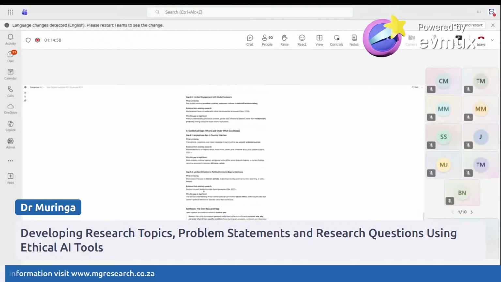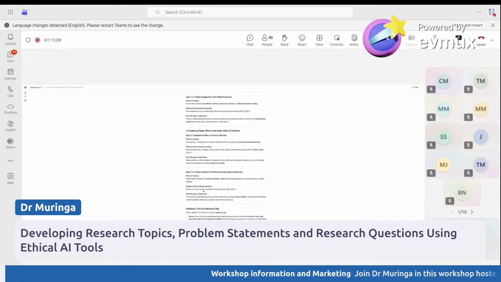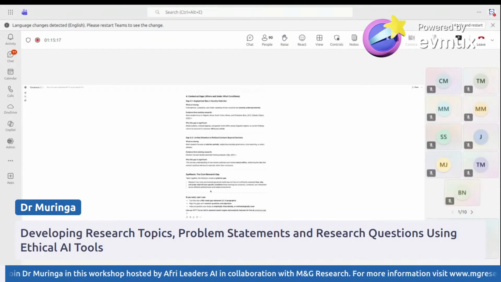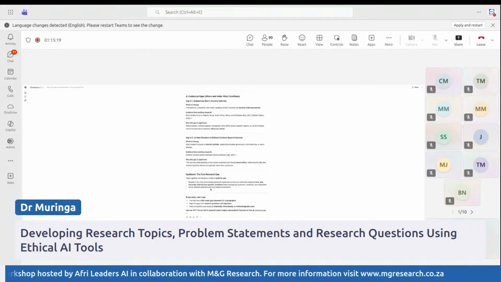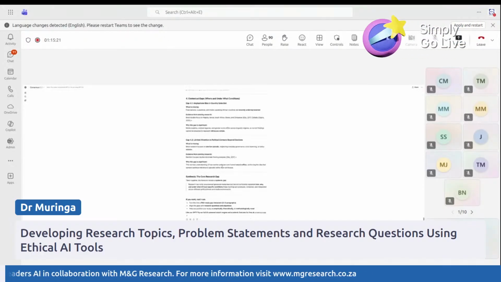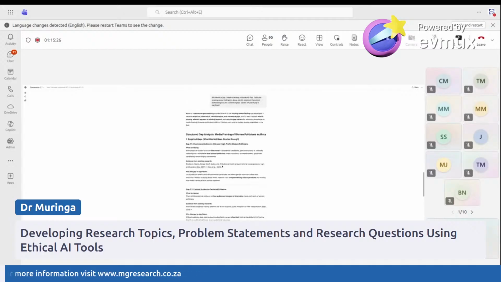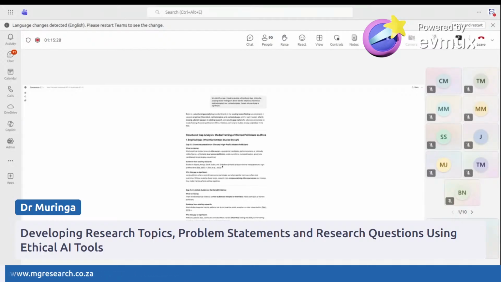Then contextual gap, you're looking at TVET colleges, studies like this have not been done. They've been done in universities, they've been done in high schools, but in TVET colleges, in higher education, there is a missing link. So this study will actually come in handy to fill in this gap. So that's what we've done. We've developed a gap. So we have the gaps that we've identified through this stage. So you have those gaps.